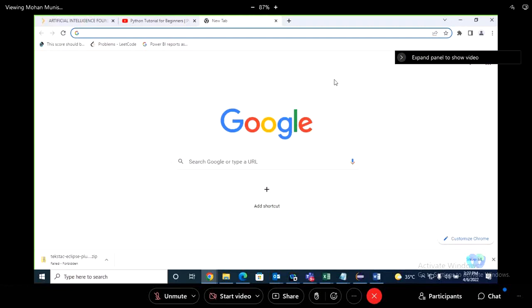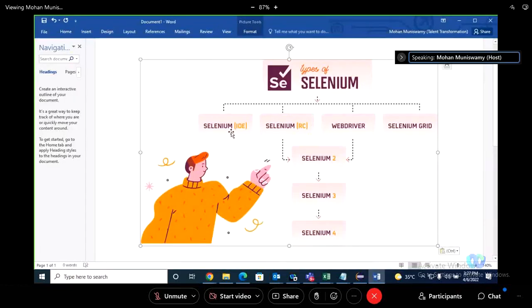Not only Selenium, in any automation project, we have this feature called the record and playback mechanism. That record and playback mechanism is done making use of the Selenium IDE. Whereas Selenium Grid is to run your script in parallel.